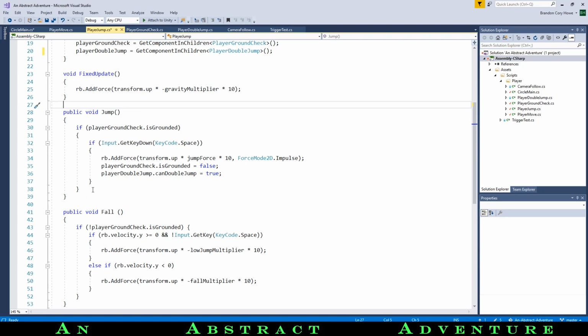So yeah, then in our jump script here, first we test if they're grounded, then if they hit space, and actually this should probably be a combined "or" statement, but I'll do that later. So if they're grounded and they hit space, then apply the jump force with transform.up times the jump force times 10, and then using ForceMode2D.Impulse, so it's more of an explosion force kind of thing. Then we set them to not be grounded anymore, and once they've jumped, we set it so that the double jump value is true.